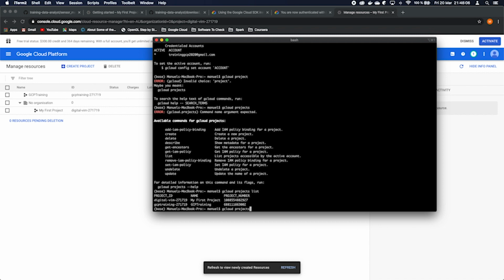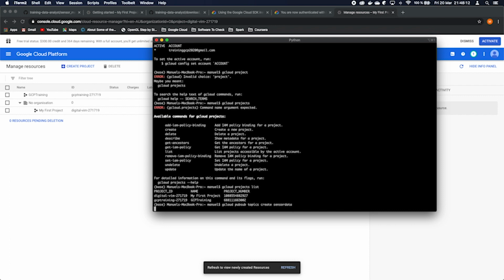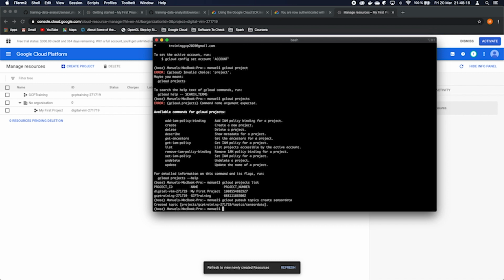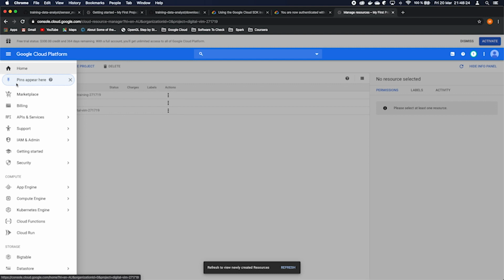Let's start. Let's go back to our gcloud pubsub topics create, and now if we give this command, you will see that we create a topic, and this is your path to the topic. Now let's check this in our console.